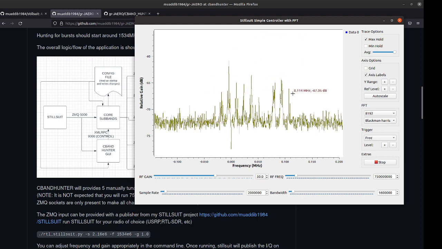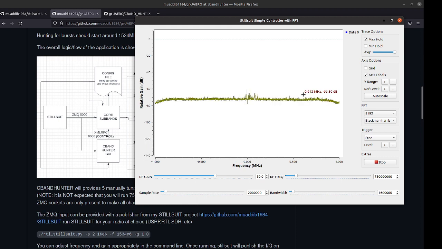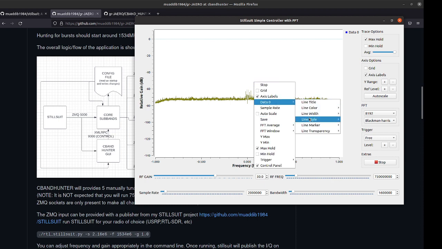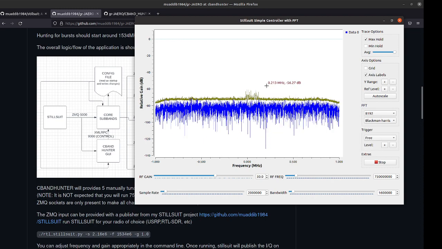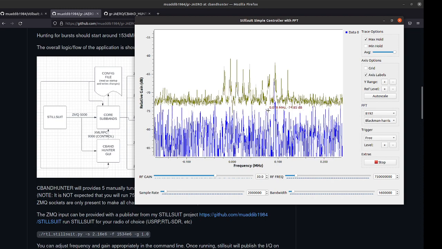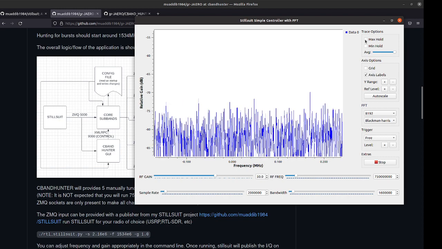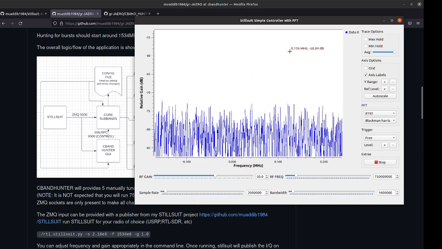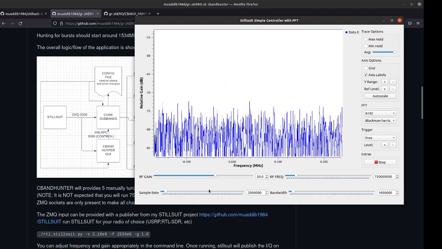And so I'm pretty confident that these are 10.5K bursts in this 2.16 megahertz wide chunk of spectrum. So we can turn our data 0 back on and see there's some bursts going. Maybe we'll kill the max hold. Yep, definitely see some bursts going on. Okay, so that was our sanity check.